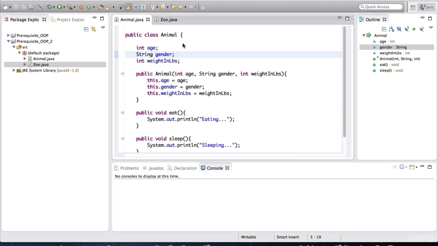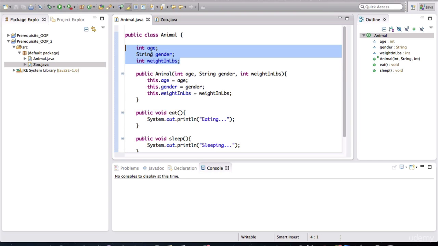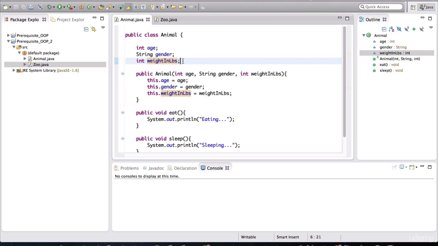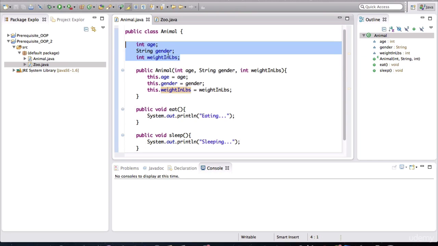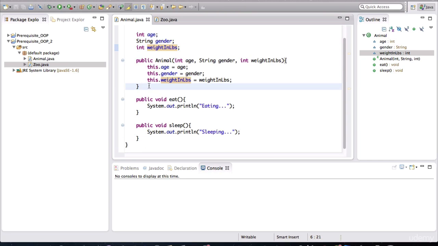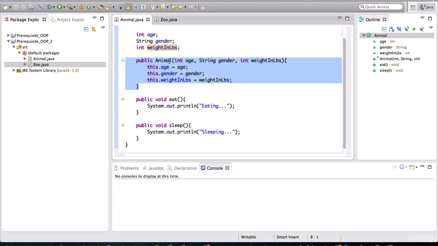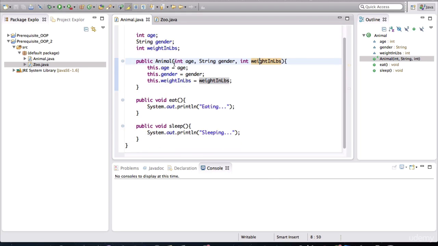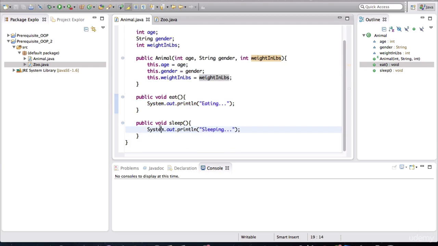Here's my animal class, and I gave it the attributes such as age, gender, and weight in pounds. So all of our animals will have these attributes. And I gave the instructions for how the animal should be created by using a constructor with arguments being passed in here. So when we create the actual object, we have to give the arguments, and those arguments will be assigned to the fields in this class. I also defined two behaviors that all animals should have. They should be able to eat and they should be able to sleep.